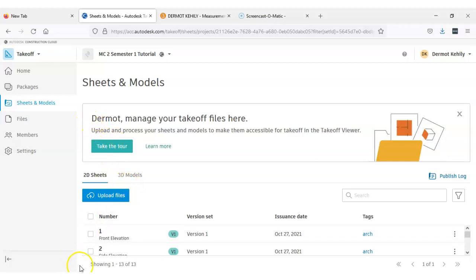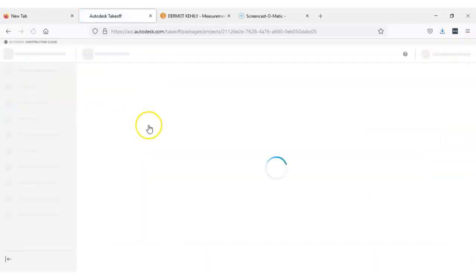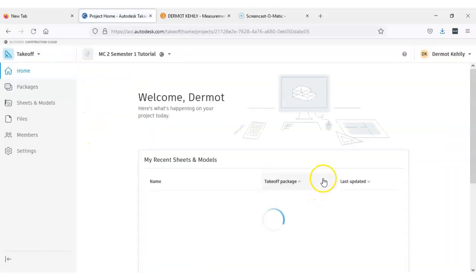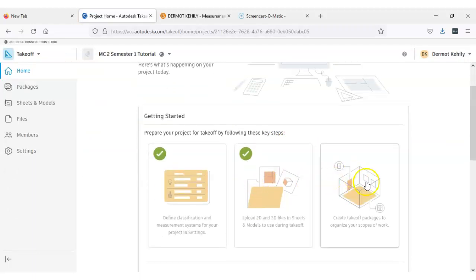So once that's done, we're going to move to what is called packages. So I can either click from where I'm at now, Sheets and Models, click on Packages, and create my package. I'll explain what package is in a second. Or I can click Home, and it's the last item in terms of setting up a project that I need to click here.